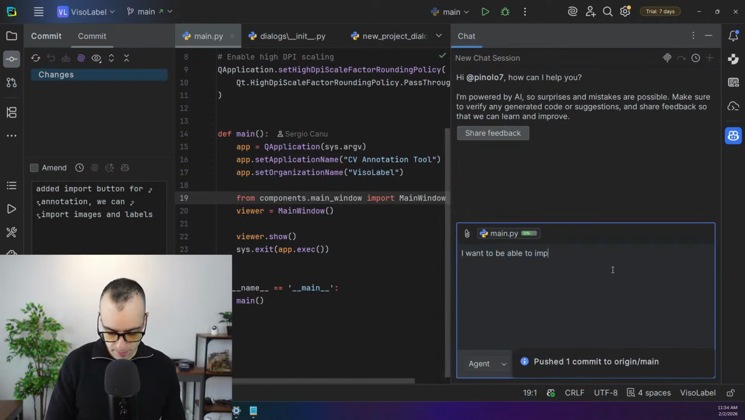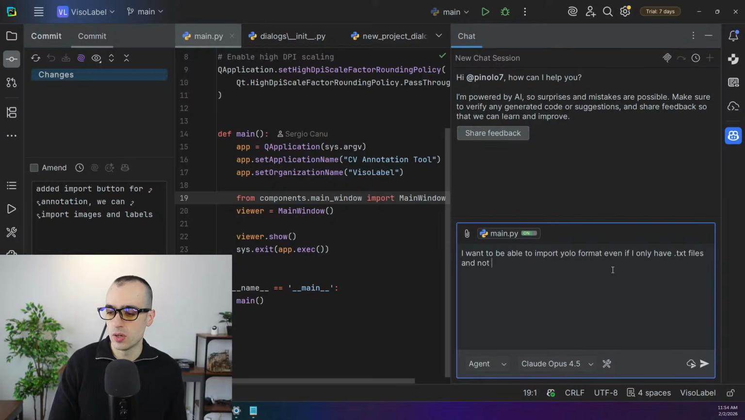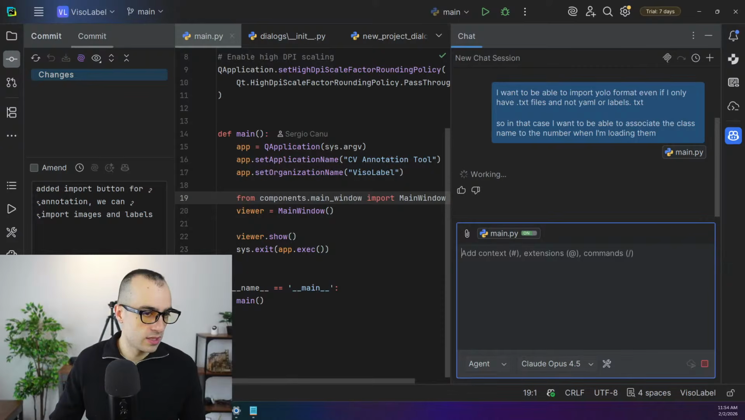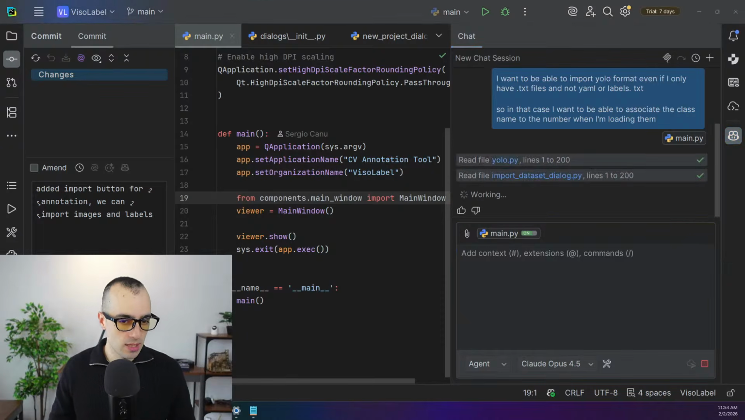So I want to be able to import YOLO format even if I only have txt files and no label and no YAML or labels.txt. So in that case, I want to be able to associate the class name to the number when I'm loading them. So let's now the agent, let's do the rest of the work in this case.